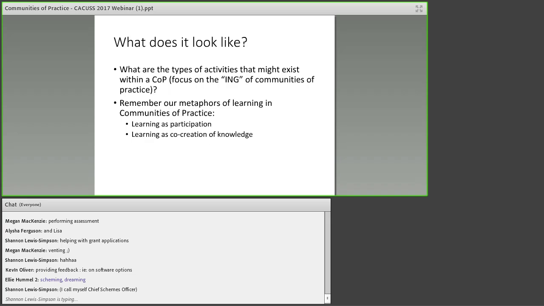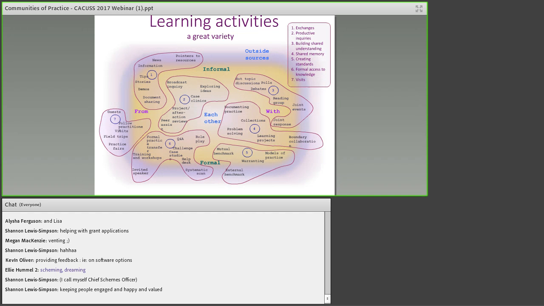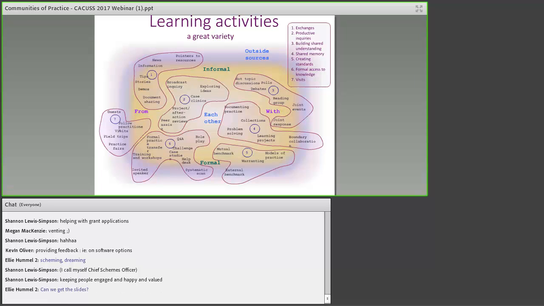And always remembering the metaphors of participation and co-creation of knowledge. So what are the different ways this can take place? So this next slide has a lot going on, and so I'll just walk you through some of what is happening here. And this was shared with me by a colleague, Shaylin from Canadian Mental Health Association. Her and I presented this workshop at Caucus the first year that the communities model launched.